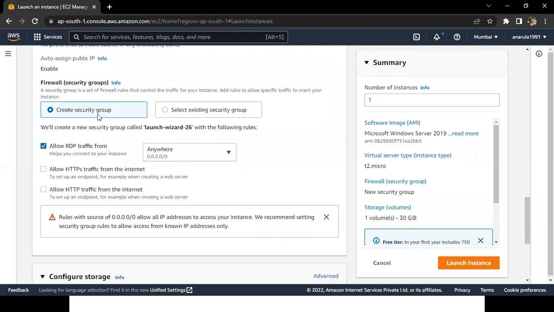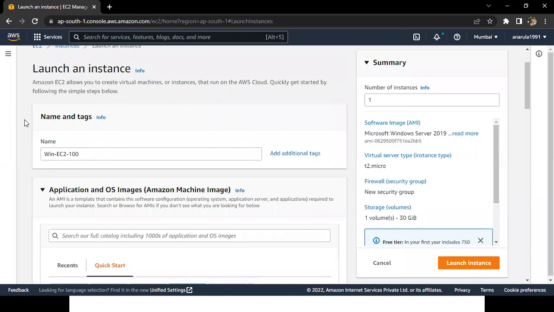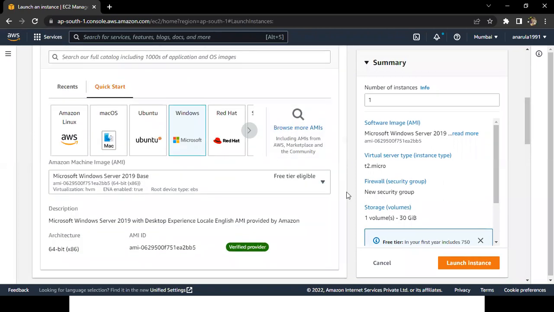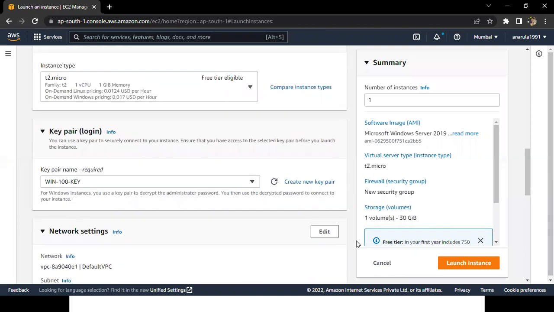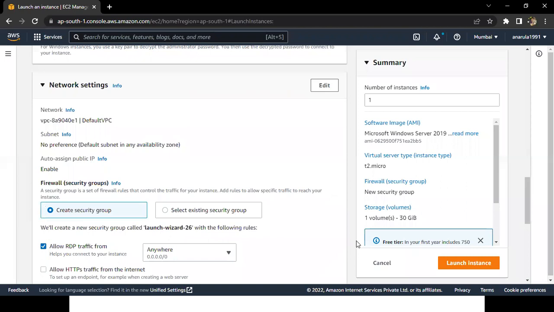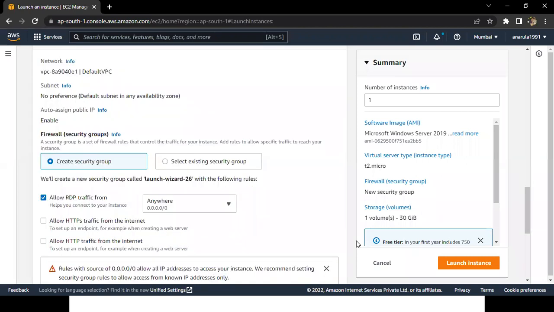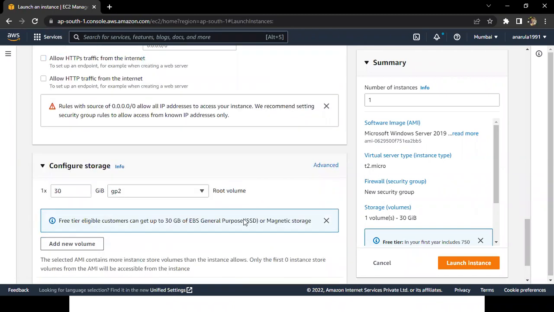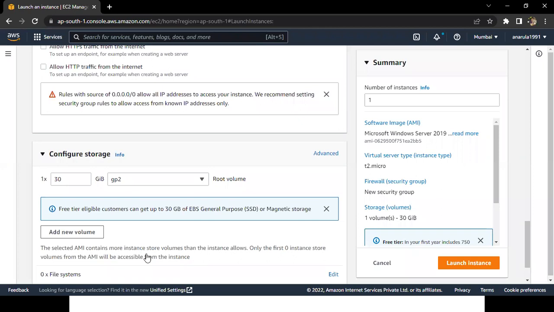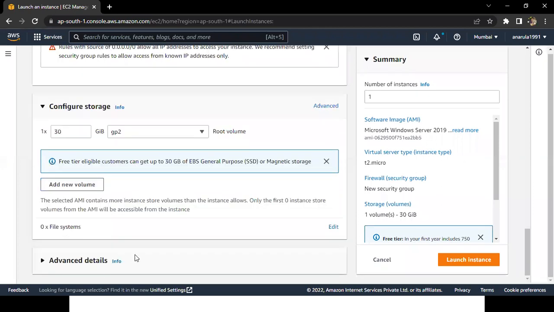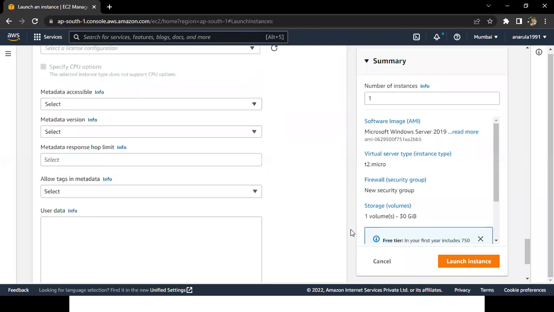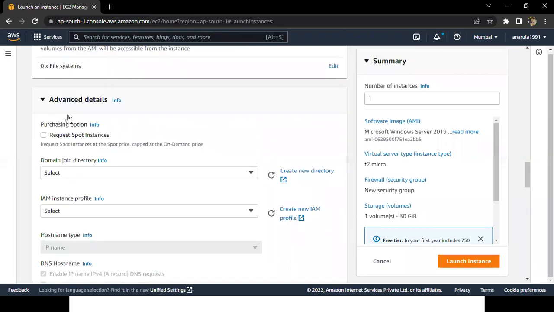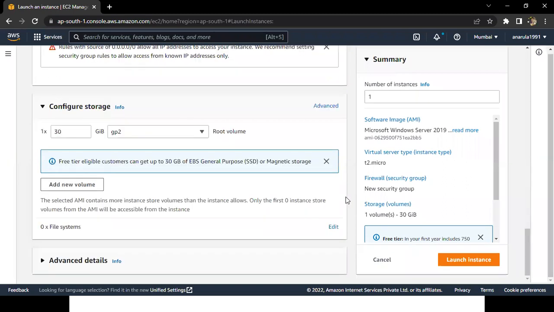So the first step is name, second step is operating system, third step is CPU and RAM, fourth step is key pair, fifth step is network security, right? Network security, we didn't do anything right now. In upcoming sessions, we'll discuss network security more. Then the next step is storage, and then the last step is advanced details. In advanced details, we have a lot of options, guys, but regarding these options, right now, I'm not going to discuss anything. We'll discuss later in upcoming sessions.